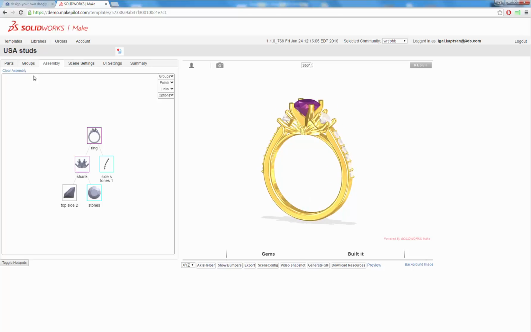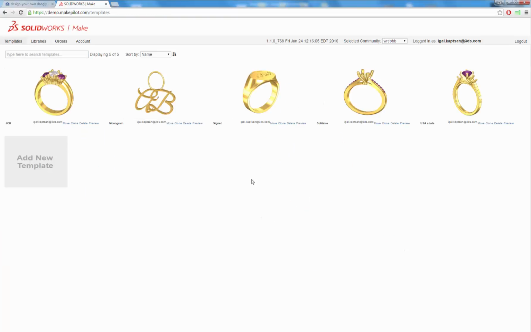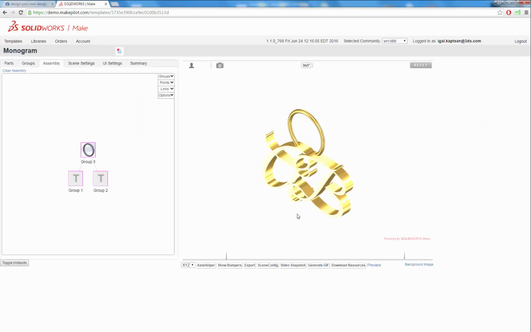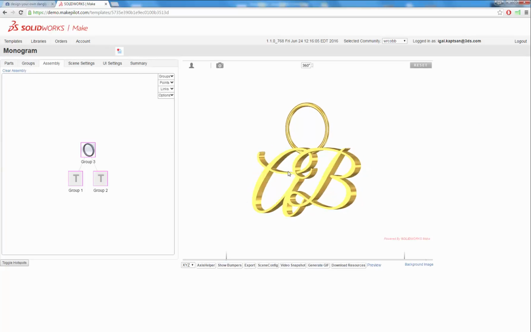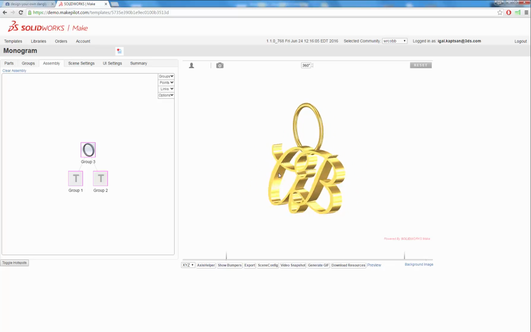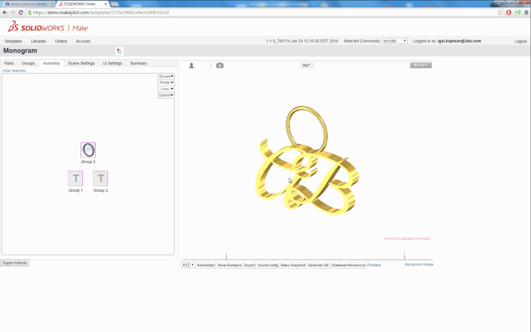This is one example. Let's look at a few more examples of what SolidWorks Make can do. And in other cases we've seen so far, we need the starting data coming from your CAD system. In the monogram example, which can be earrings, pendant, or they can go on top of other pieces of jewelry, there is no need for any data. We create everything from the beginning.